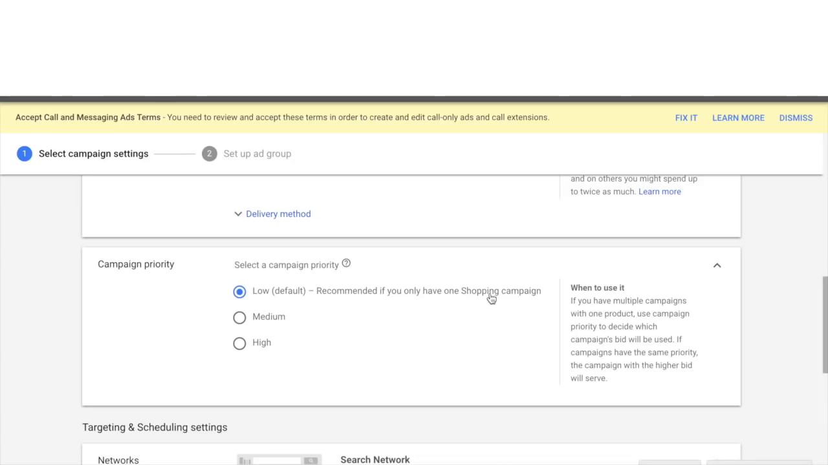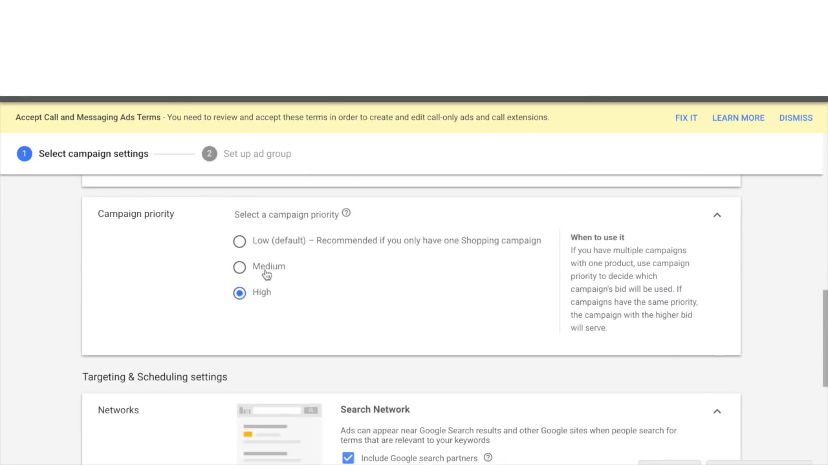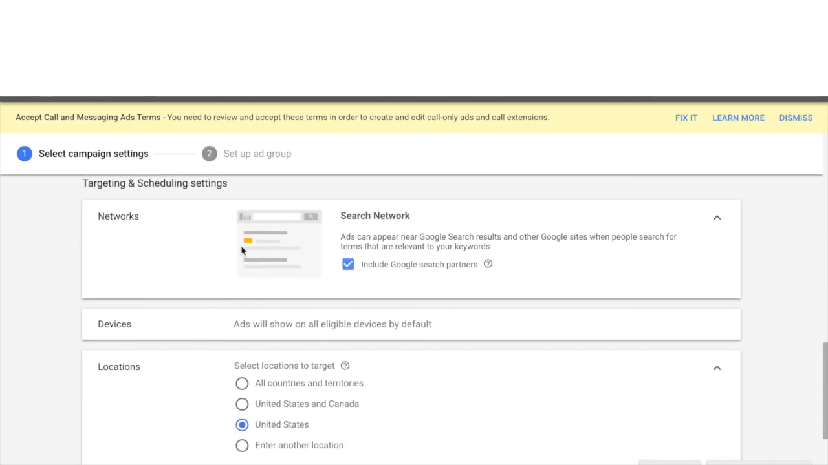So let's say I have two Google Shopping campaigns running and I set the Google campaign priority of this campaign to high. That means whatever the bid limit that we set up here, Google is going to try to give this campaign the priority so people will see products from this campaign more than your other campaigns. But for starting out, just click on low and scroll down to targeting and scheduling.